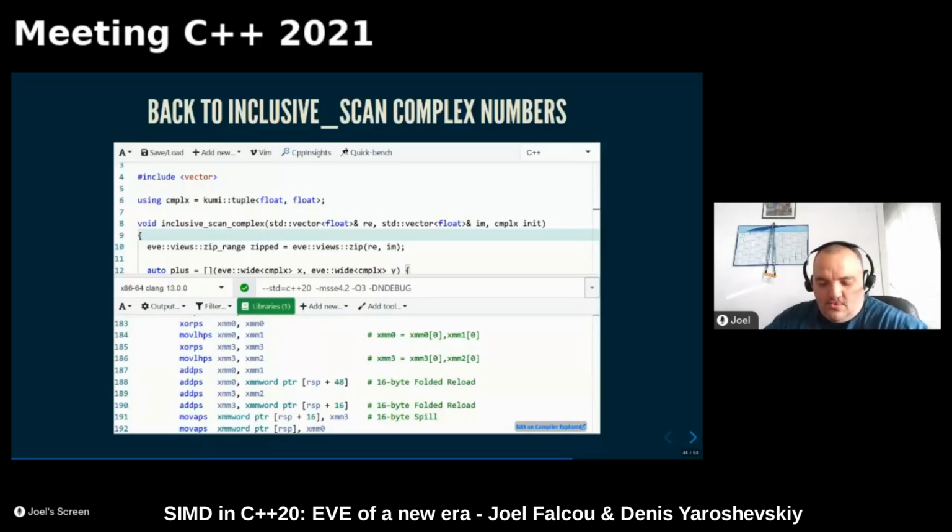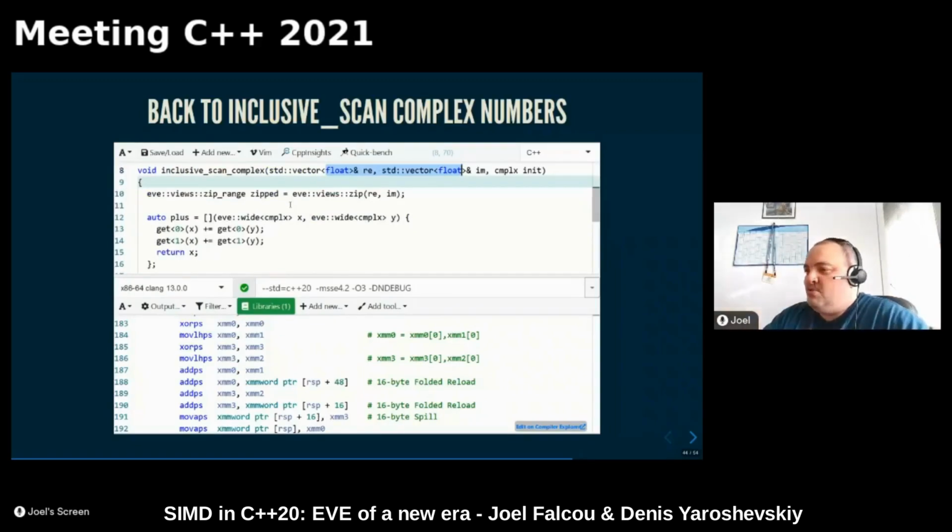So yeah, let's go back to something we saw earlier, which is this inclusive scan over complex numbers. We saw that we could use vectors of floats, use zip, write a proper plus, and so on. What is not very interesting for the user is having to deal with getting the parts from the complex and so on. So it would be cool if we could have something a bit more user-friendly for dealing with vectorization of code over structures instead of just arrays of simple values.